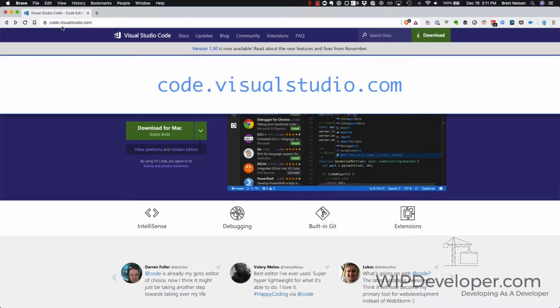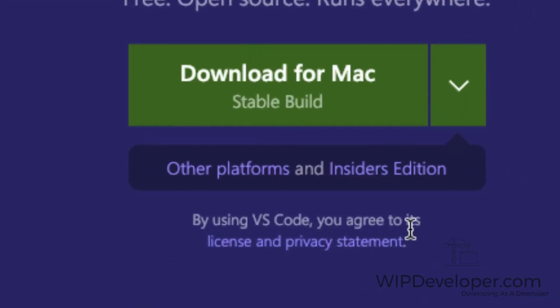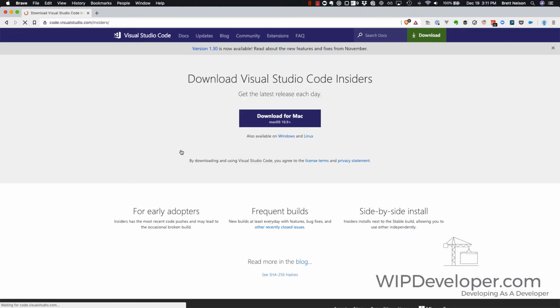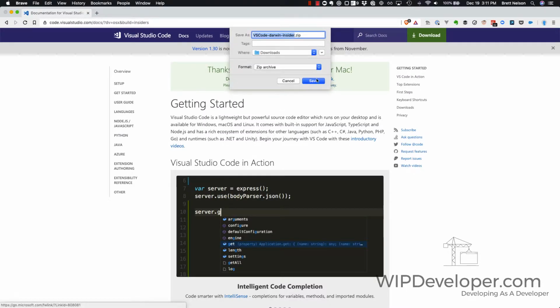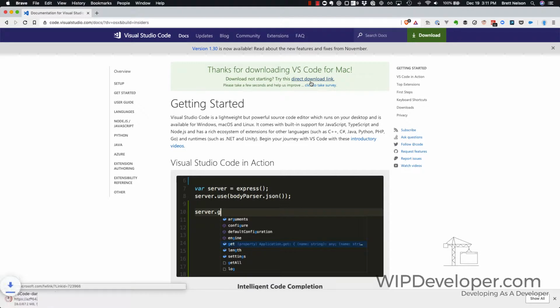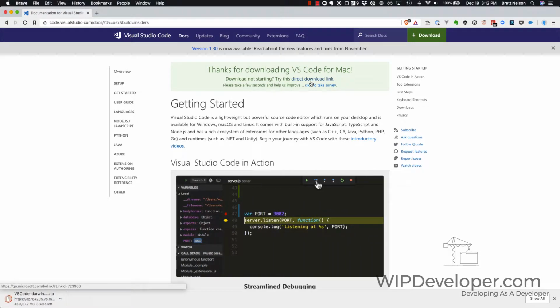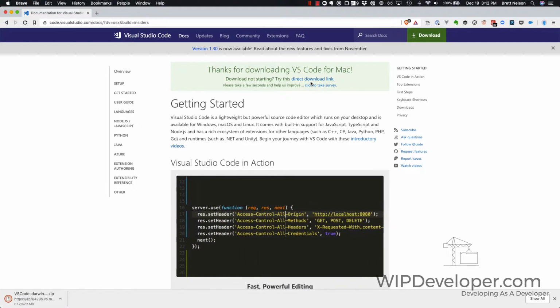Go to code.visualstudio.com and download it. I'm going to use the Insider Edition, which you can find underneath the download button. Click Insiders Edition, download for Mac, and then the download will start shortly. I like using the Insiders Edition because it's very stable. I've never had a problem with it. I've been using it for over a year.